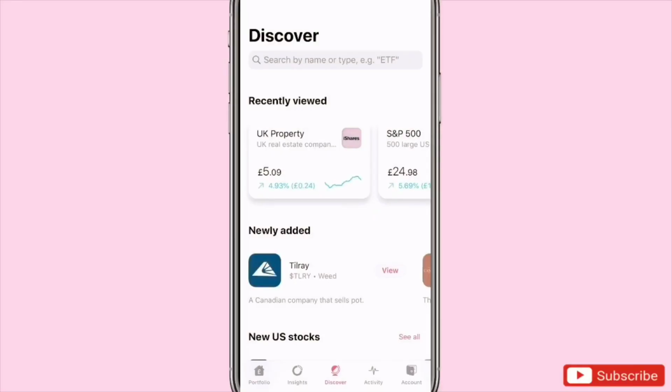So let's get into the app, and I'm going to talk about the things I like about it and the things I think they can improve on. So this is the Freetrade app.